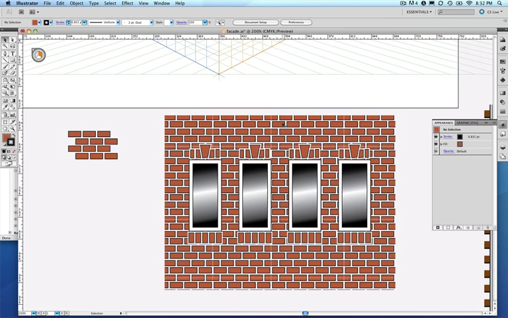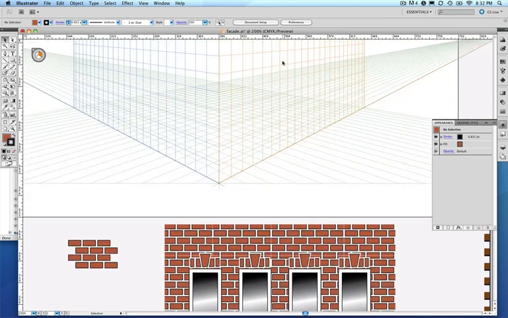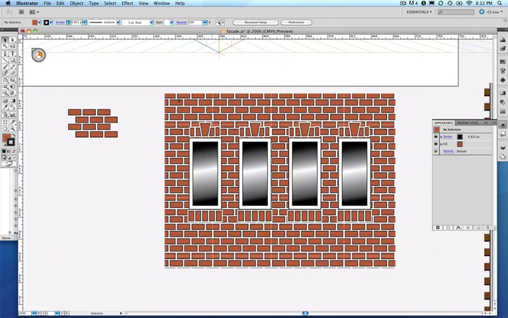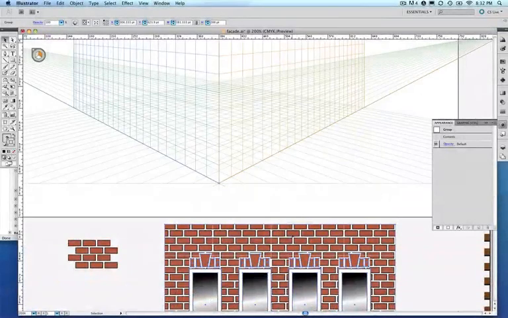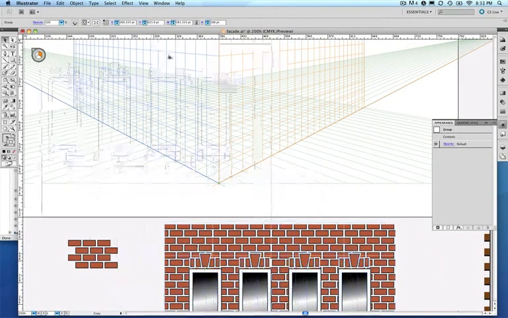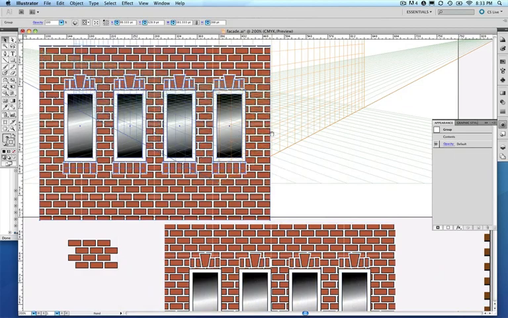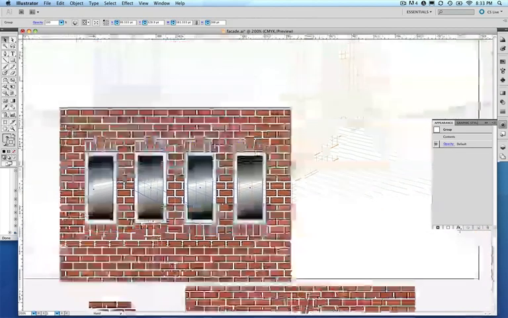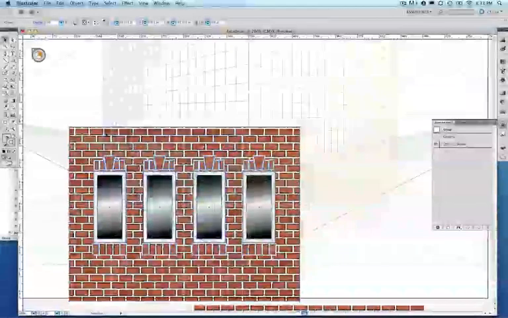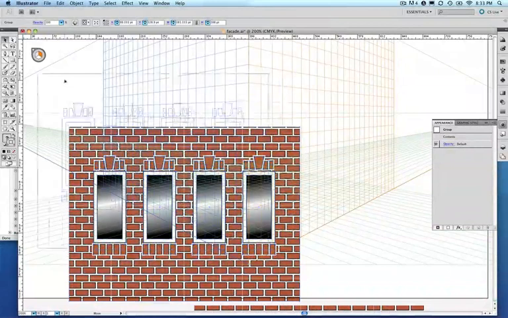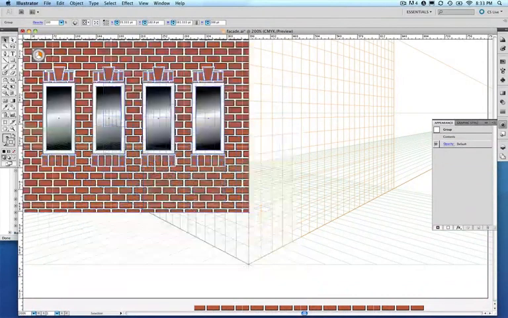Now I want to anchor it to this object. So the whole strategy here is it's grouped. I'm going to make a copy of this and just drag it up here to use it in the grid. But how do you get existing artwork into the perspective grid? I think that's a really fair question. So I want to get this onto the left side of the grid.